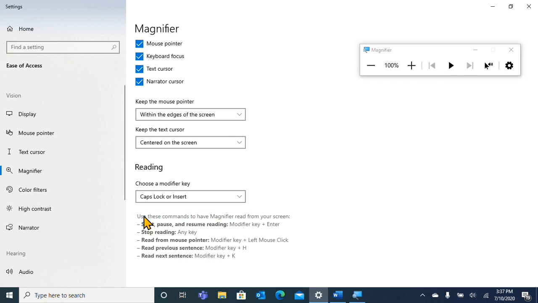So we can read emails, Word documents, text in menus. So if I go over to the left here, for example, I'll hold down my caps lock and click on a menu item. Mouse pointer. And there we go. Magnifier. And that works absolutely great. We can also use our modifier key plus H to read the previous sentence, and the modifier key plus K to read the next sentence. So a really great feature, very intuitive to use, works very well, and it's built right into Windows 10.